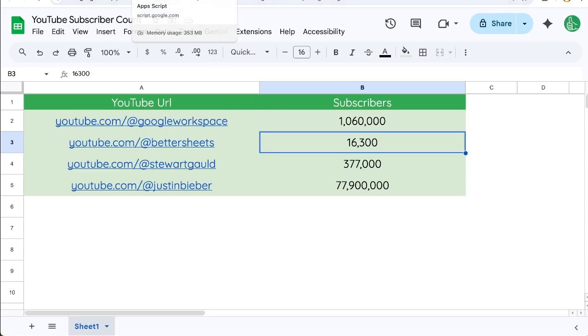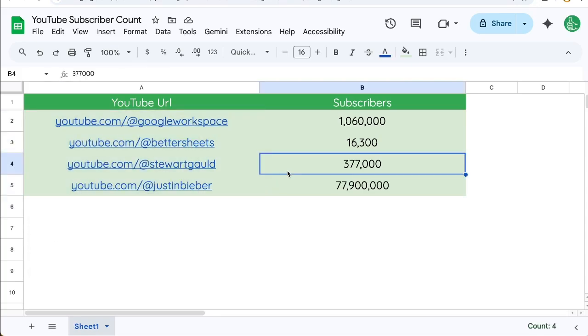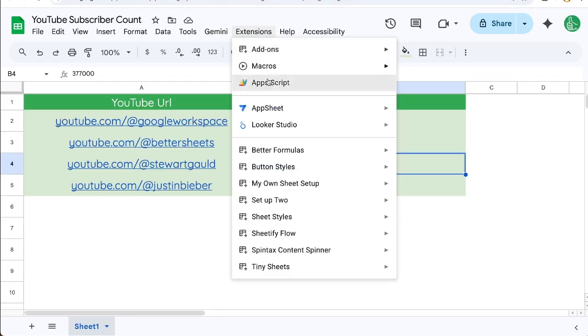Usually this is absolutely free. So if you do get charged, you might be doing too many, but I'm going to show you how to do this, and I have not been charged yet. So let's go to Extensions, Apps Script.